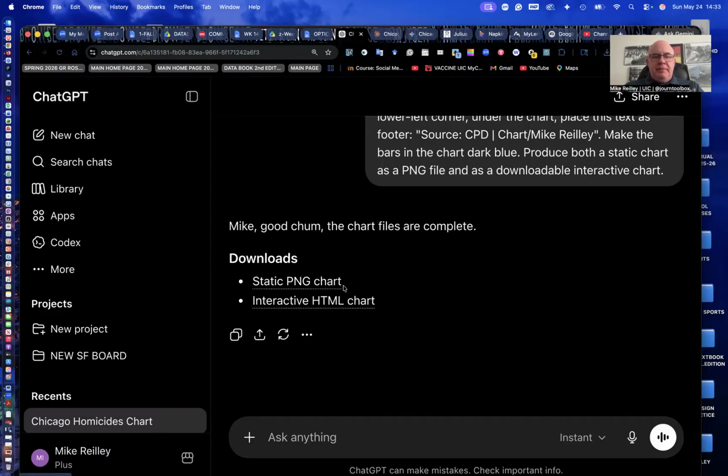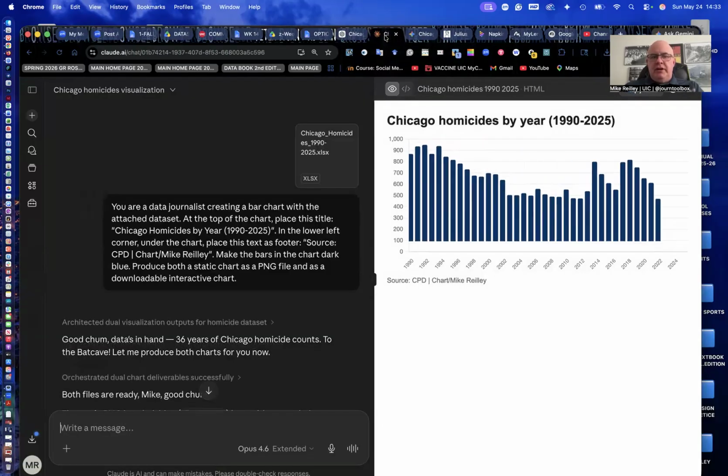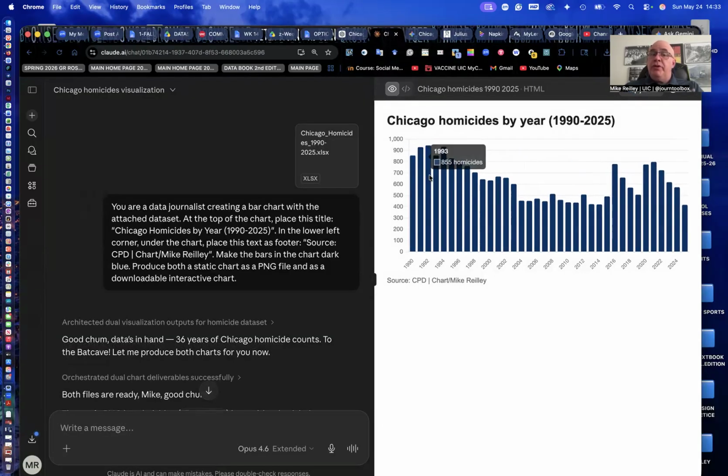And then we'll open up the interactive HTML chart. It actually downloaded it, but we'll see here if it makes it visible. Here's one in Claude. It actually made the interactive chart visible right here. So as you hover over it, you see the numbers pop up. It's an interactive chart. Used a little different font and got the headline in here. Got my credit right. Very nice job.